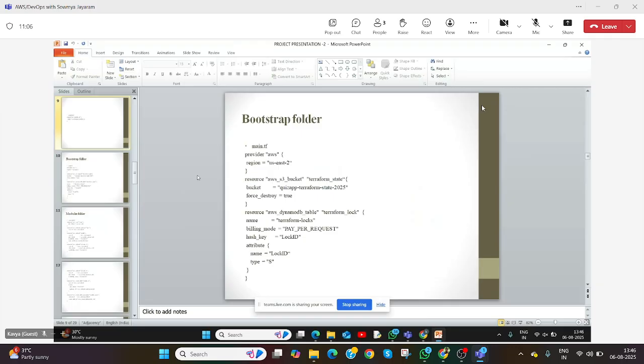And then the bootstrap folder. I have mentioned that bootstrap is like an initial setup. Before creating the main infrastructure, I'm going to create this infra first, because we are going to store the state files. So for that, we have to create the S3 bucket and DynamoDB beforehand. Here I have mentioned the same provider and region, and then the S3 bucket.